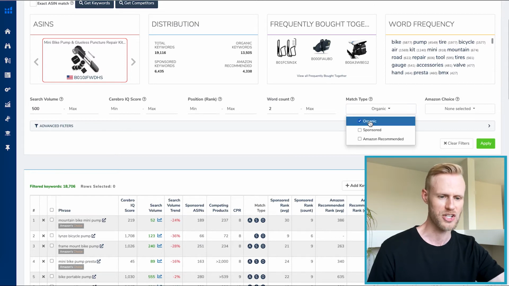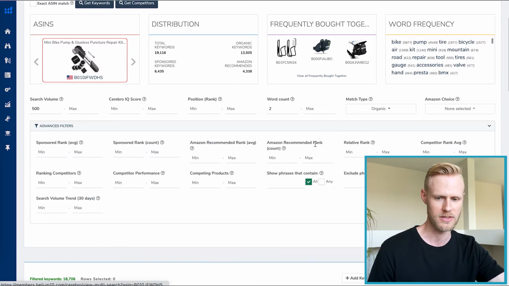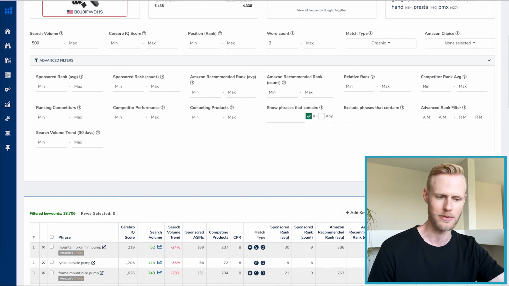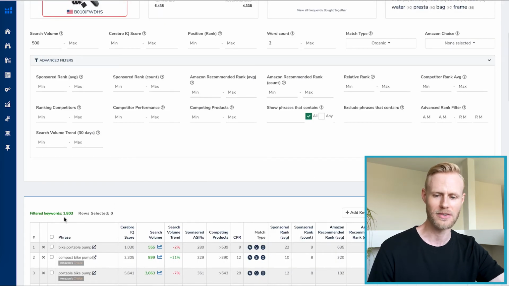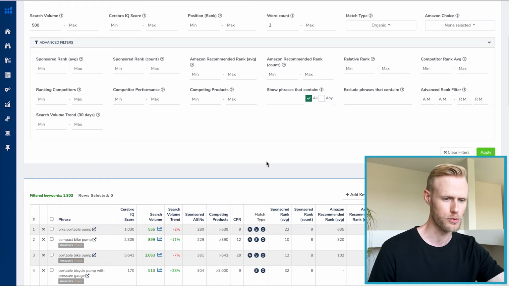We're going to switch the match type to organic. So we're going to do organic results. And let's just go ahead and hit apply and see what happens here. So you'll see we're going from 18,000 to 1,800. So obviously that's a big drop in the number of keywords, which is what we want.